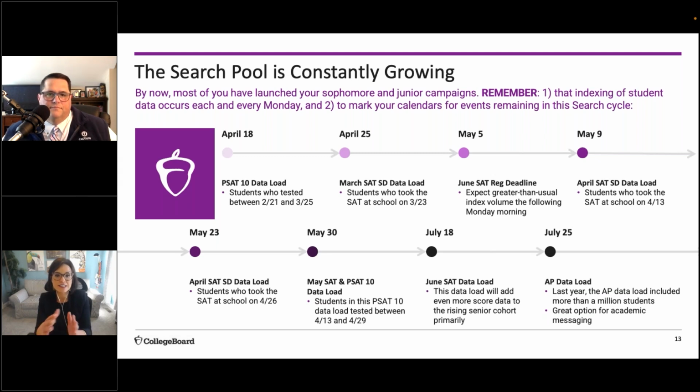The second thing is thinking about data loads and thinking about the shape of the class and maybe your secondary, tertiary market strategy. So for example, next week, April 18th, can't believe we're already there, we're going to have a lot of students from that first window of the PSAT 10 data load that was just administered this spring, a lot of 2024 students. So if you're looking for sophomore search, which most institutions have started, that's going to be an important date for you.